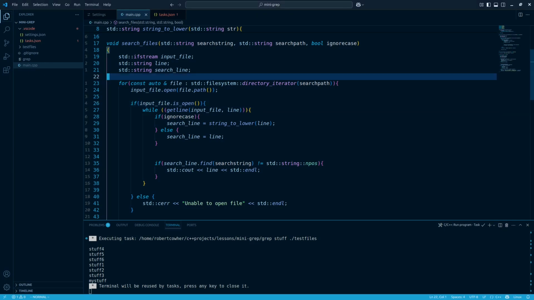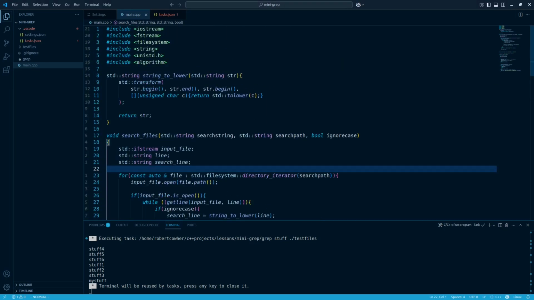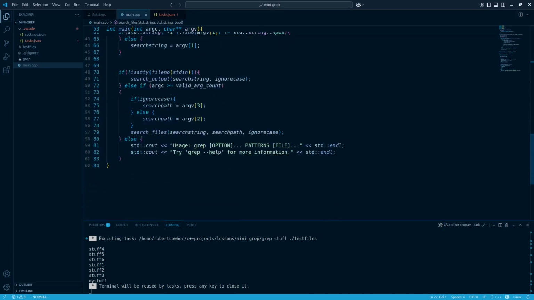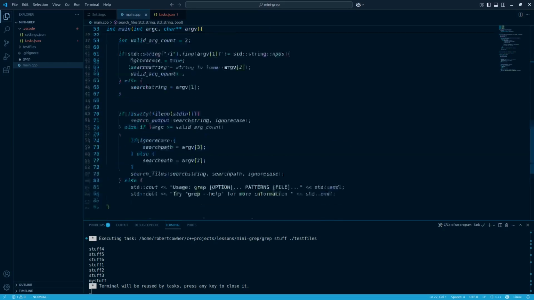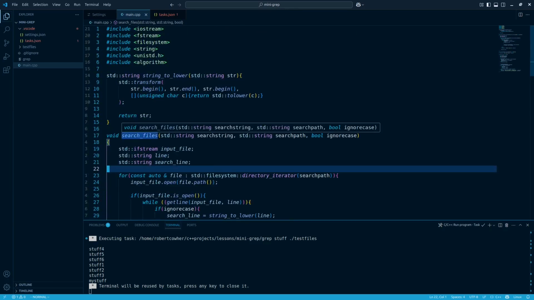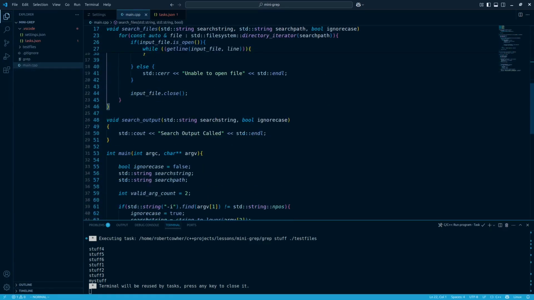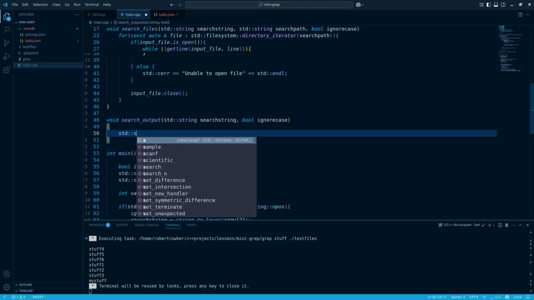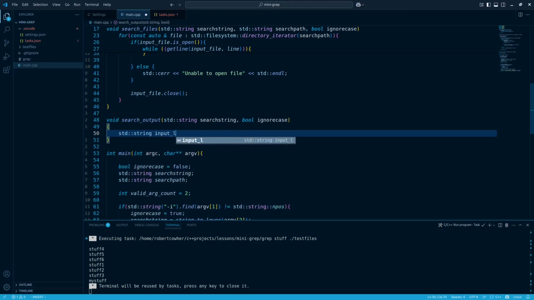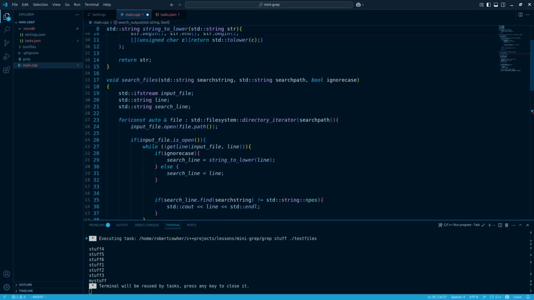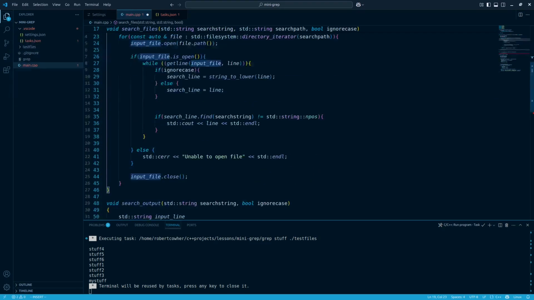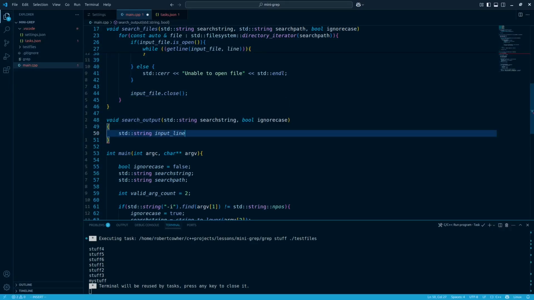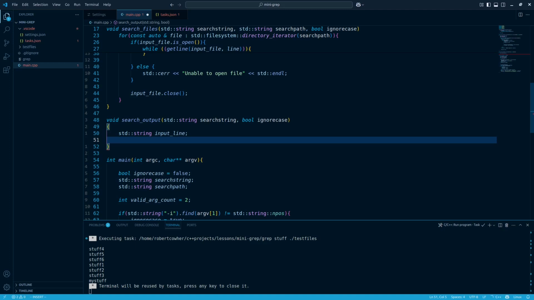So let's go work on our search output, because that one is not wired up correctly yet. So if I come up here to, oh no, down here. Let's work on search output. This one's actually going to be a little bit simpler. We're going to do a std::string input line, and a std::string search line.